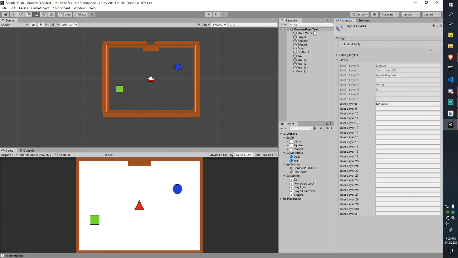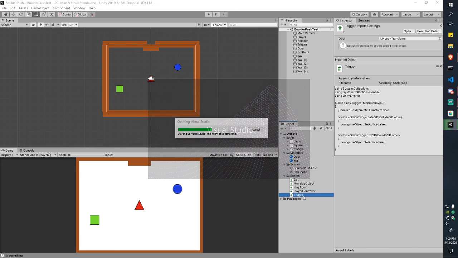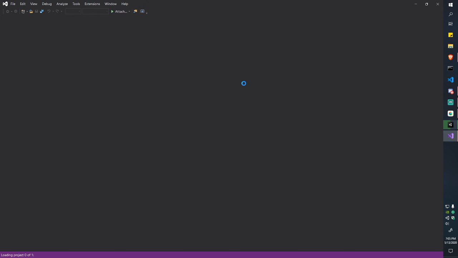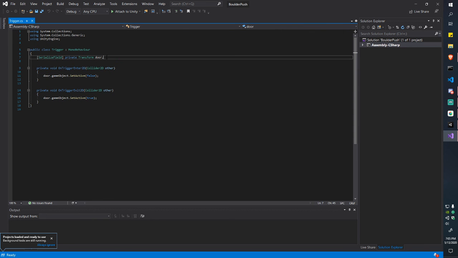use a tag, and a tag is something you can see here. For example, the player has a player tag. I can actually show this. So you see that the player activates and the boulder activates the tile there. But my trigger doesn't check, so the trigger just activates whenever anything goes on top of it, and in this case it's fine.